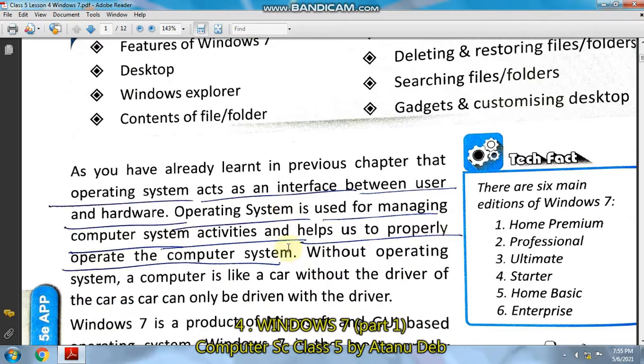So let us begin first of all with the operating system. Operating system, as you have already studied in earlier class, is nothing but an interface between the user and the hardware. It is how you can communicate with the computer. That communication medium is established between the hardware and the user, and the medium is the operating system. It acts as a manager for the computer system. It controls all the activities.